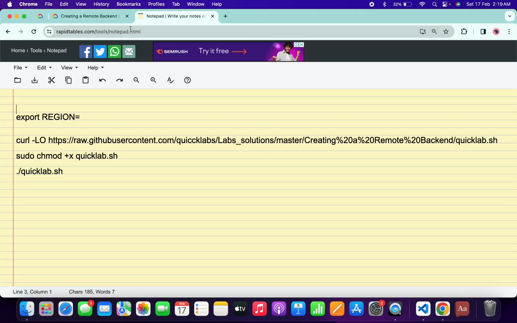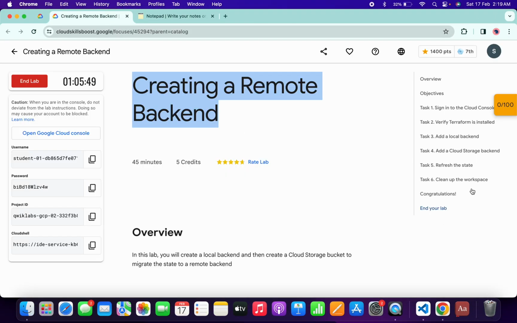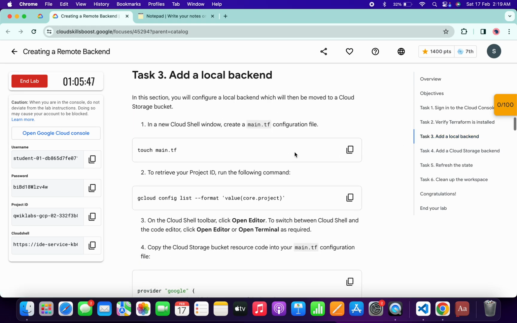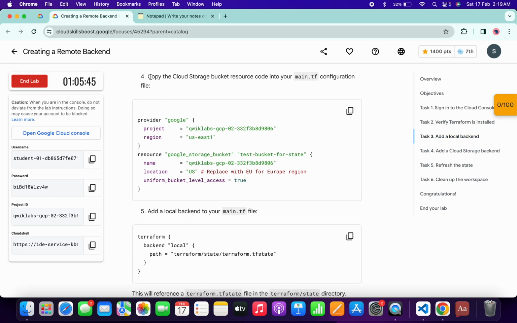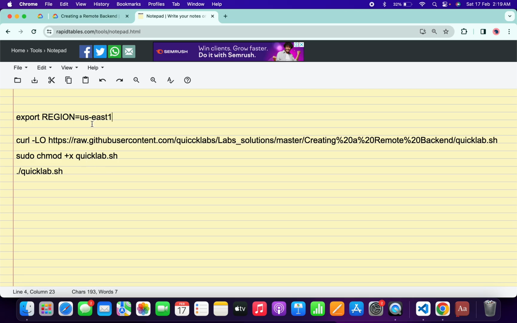So basically what you do, you have to come back to the lab instructions and just simply click on task number 3. Now just simply scroll down, and from point number 4 of task number 3, you can see this region. So just simply copy this region, come back over here and paste it, and make sure that there is no extra space after the equal sign.